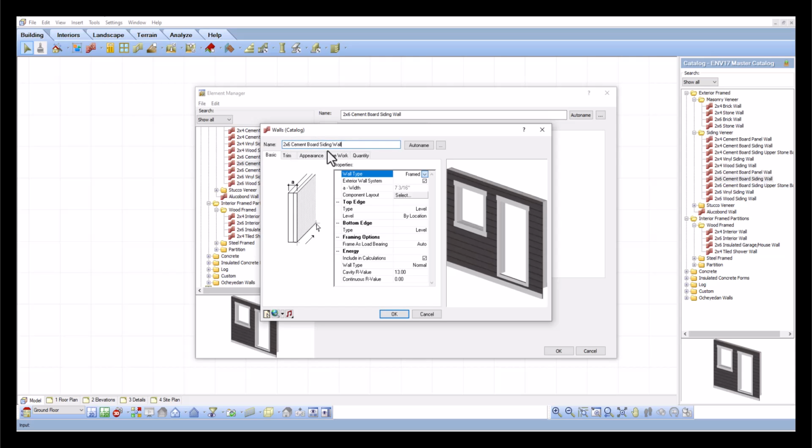So in the name section, we're going to name this wall 2x6 cement board siding, and we're going to say upper. And then we're going to type in brick base. And that's just going to give us a new name. Now what we're going to do, under the Basic tab, we're going to select the component layout, and we're going to press the Select button.